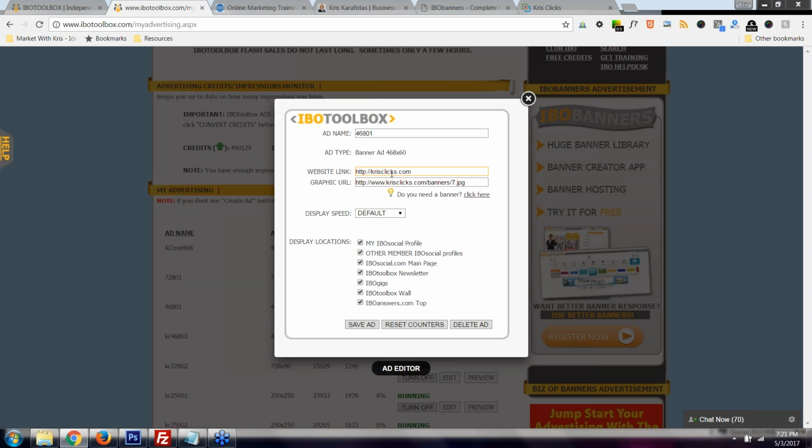You're going to need two links when you set up the banner. One is the website link, which is the target link. It's where you want that person to go when they click on your banner. In this case, I want them to go to chrisclicks.com. The graphic URL is always going to end in a .jpg, a .gif, or a .png. Don't put the same link in both of them. Something's going on that you're getting that error, and my guess is there's something wrong with one of the links here. Then you set the display speed, and you have to save the ad.